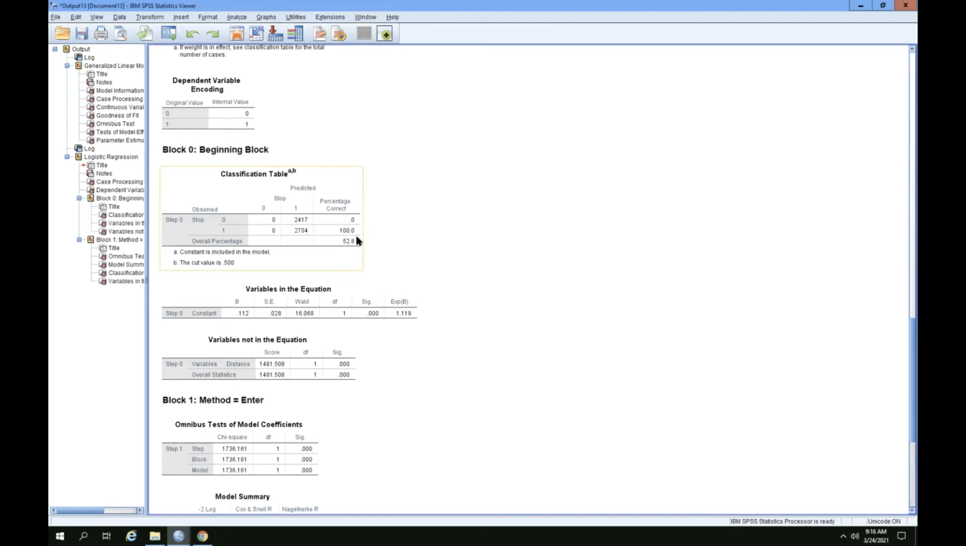Now, in this case, 52.8% of the drivers had actually stopped. And so our model is going to predict that all the drivers will stop, when in actuality, only 52.8% of them do. From a discriminative standpoint, this isn't doing a very good job of helping us to classify which cases were stop versus go.